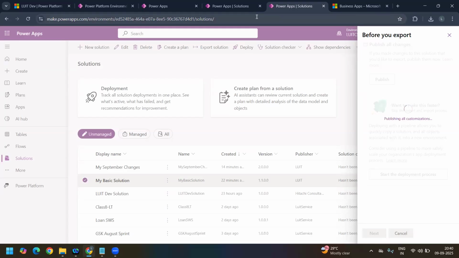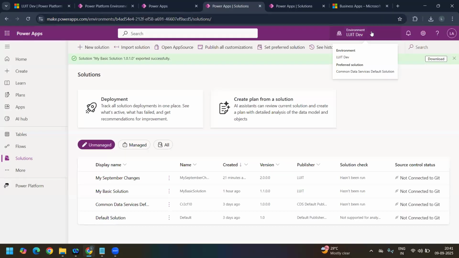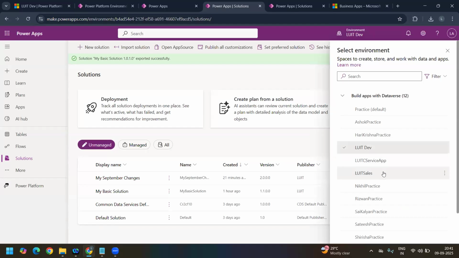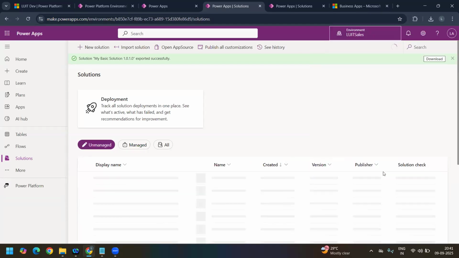So what did we learn? If we use managed, we can't change the solutions, right? So let's see this. Meanwhile, I will open my other environment. Let's assume that my new target environment is something like LUT sales.